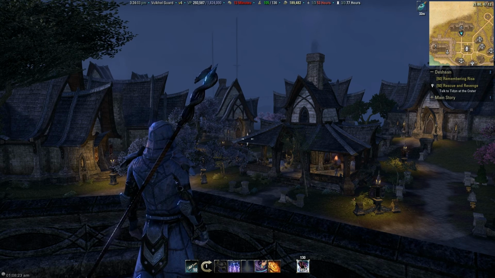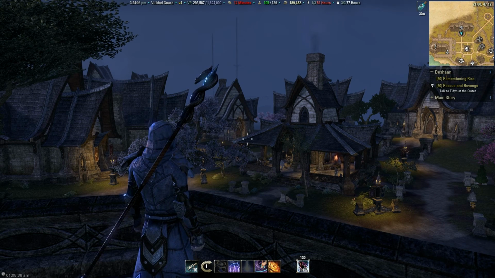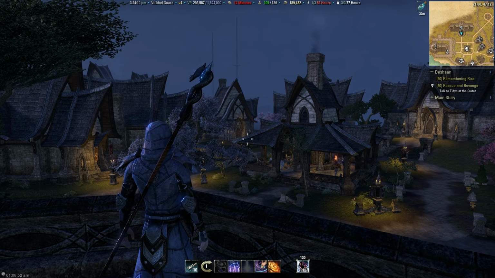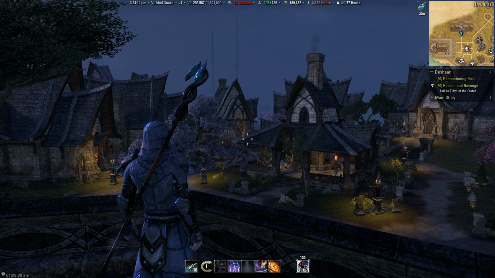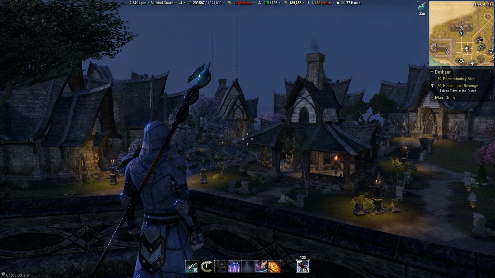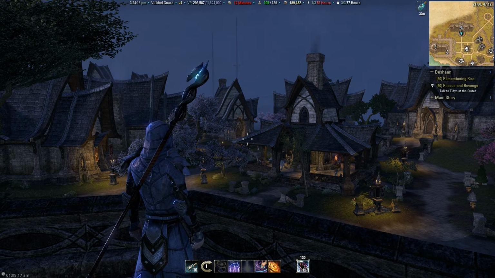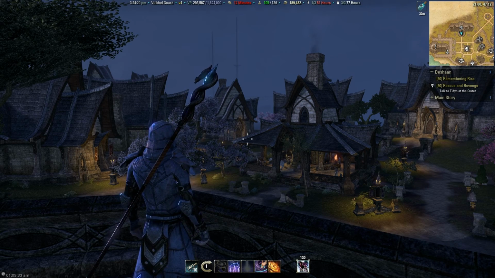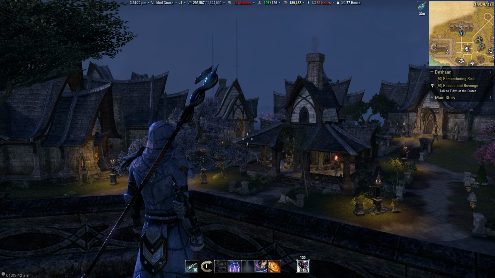Hey everyone, this is Phoenix, and today I'm going to do a video to show off some of the add-ons that I've been using for Elder Scrolls Online. If you haven't been into the add-on scene much for this game yet, there are a ton of very useful add-ons available already. Many of them I consider to be more or less essential.